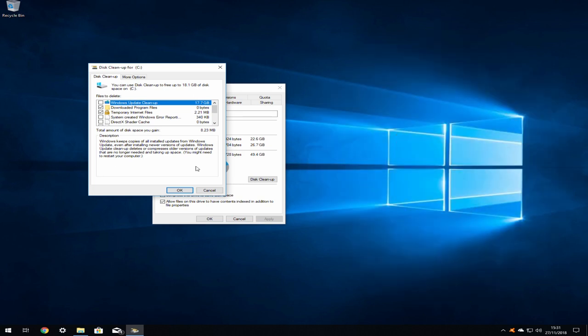Let us now apply these rules to our example. You should note that the items you encounter, and their size, may vary considerably from ours. Windows Update Cleanup, at 17.7GB, represents by far the majority of the space used, and we therefore select it. Downloaded program files, by contrast, takes up 0 bytes, and thus it makes no difference whether it is ticked or not, and with no space to be saved, we leave it unticked.